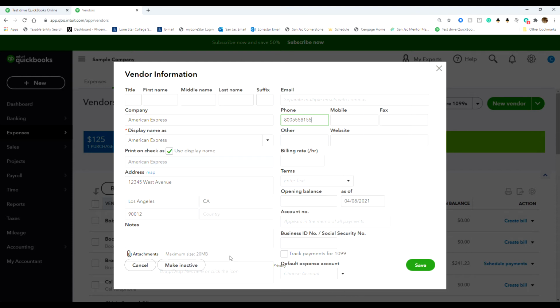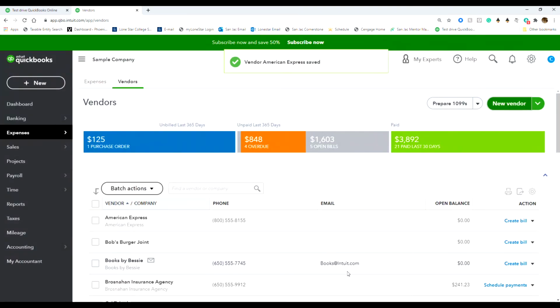Okay. So, again, credit cards, we need to add the account. And we need to add the vendor. So, it's always a 2-for-1 when we create a credit card company.